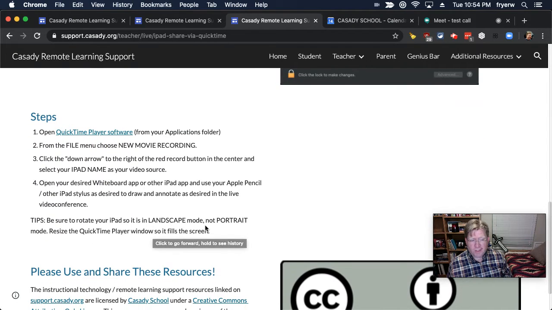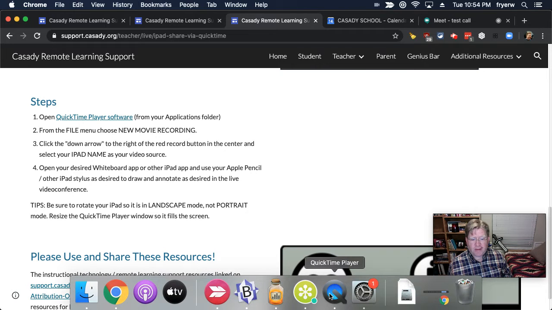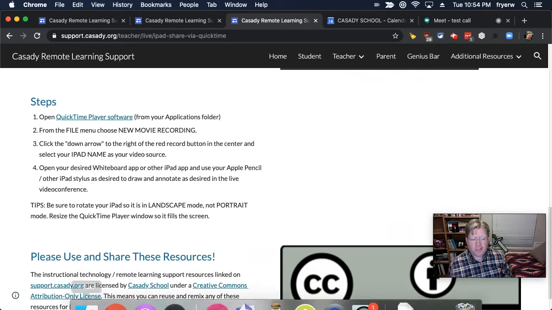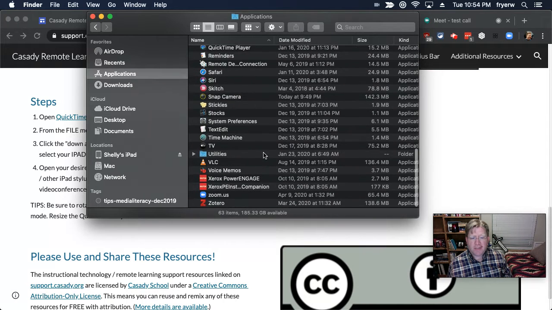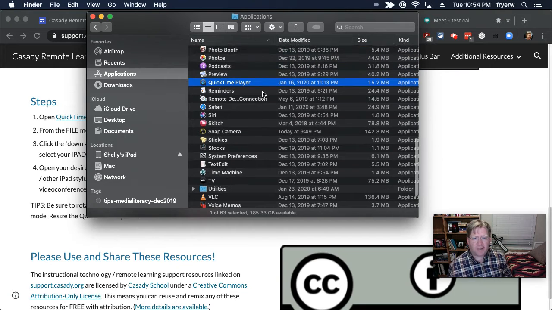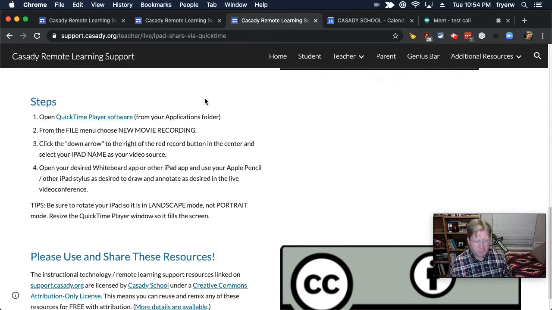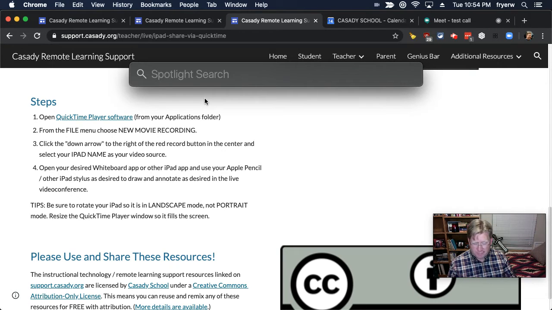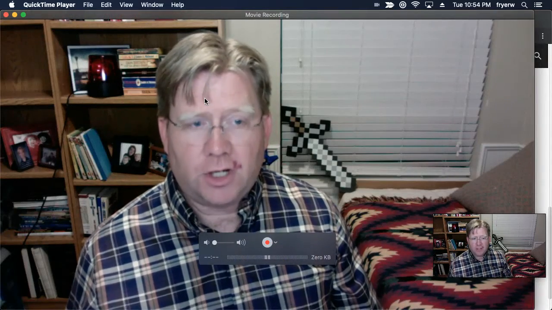What we're going to do is open the program QuickTime Player. I already have it open here, but on your computer, when you click on Applications, this is a program that comes on every Mac. It is called QuickTime Player. So you can find it in your Applications folder. You can also use Spotlight: hold down the Command key and press space. That brings up your Spotlight search. You can start to type the words QuickTime Player, and then go ahead and open it.